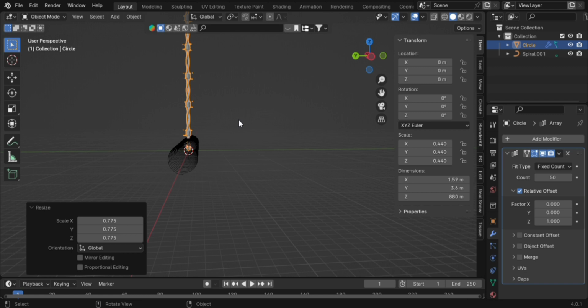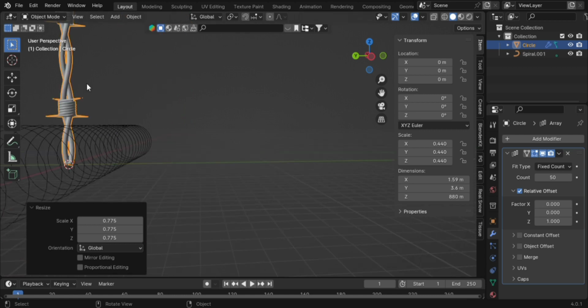Yeah, scale it some more. And scaling it, just trying to scale it to see how we can make it look a little smaller without affecting the base mesh. That's what I'm trying to do now.